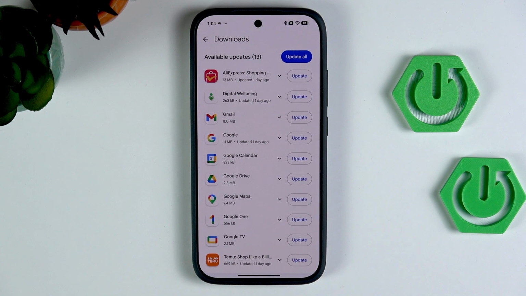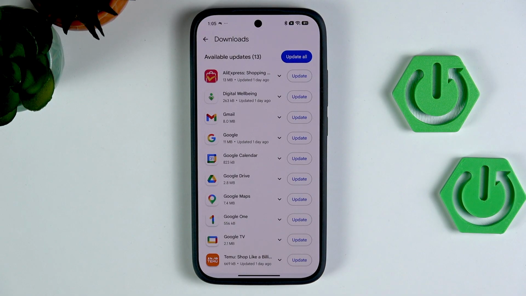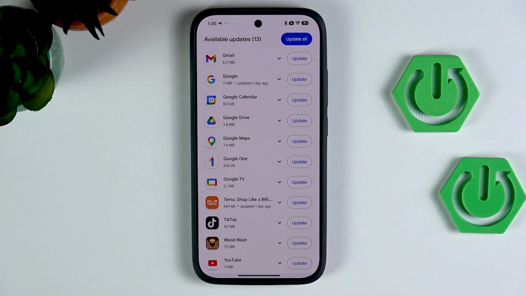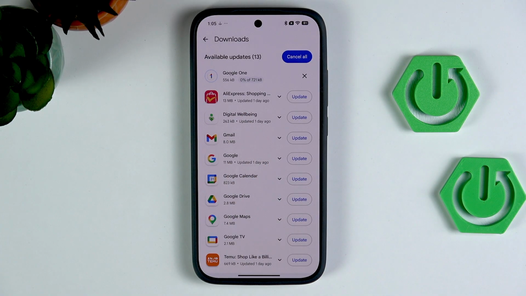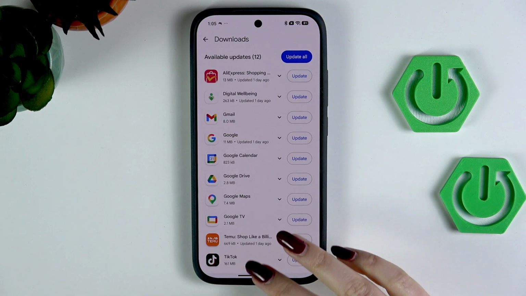And now basically it depends what you'd like to do. You can either tap on Update All and download all of them, and your device will update all of those apps, or you can simply choose specific one from the list, for example this one, and tap on Update, and now your device will download it, and after that the update will be installed and the app will be updated.